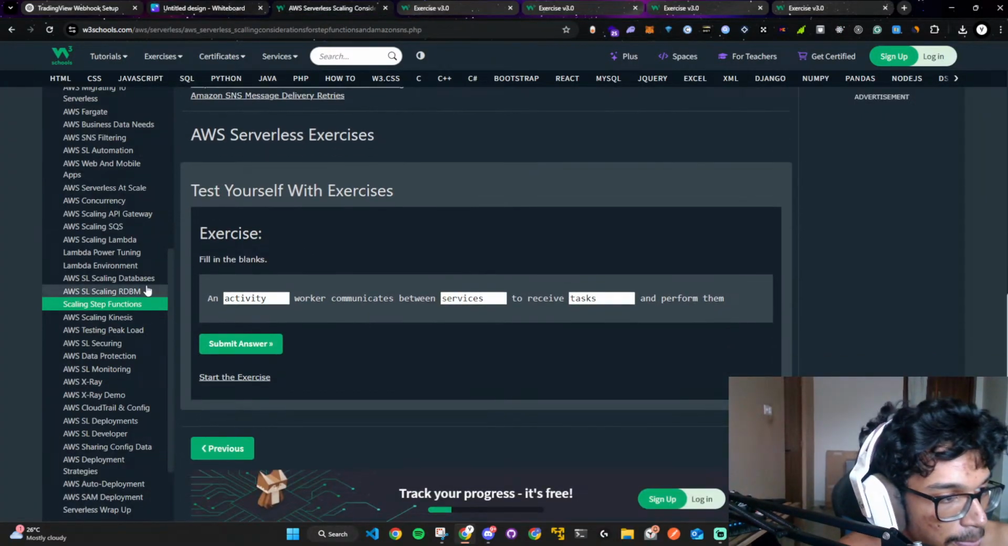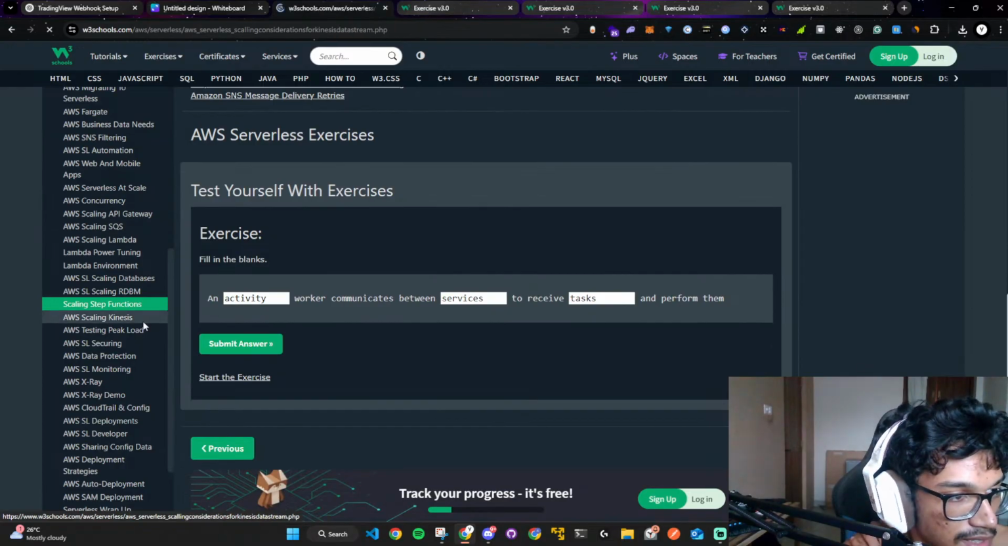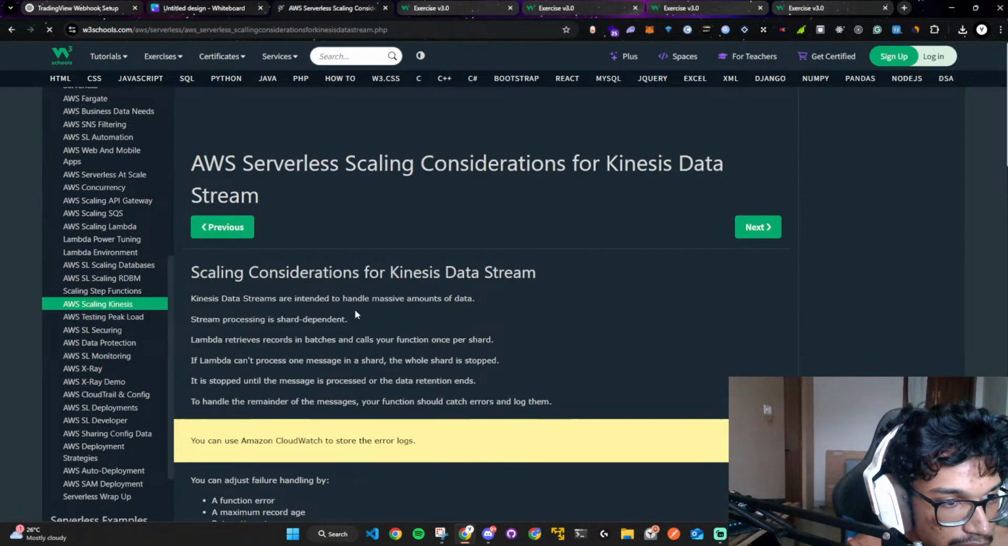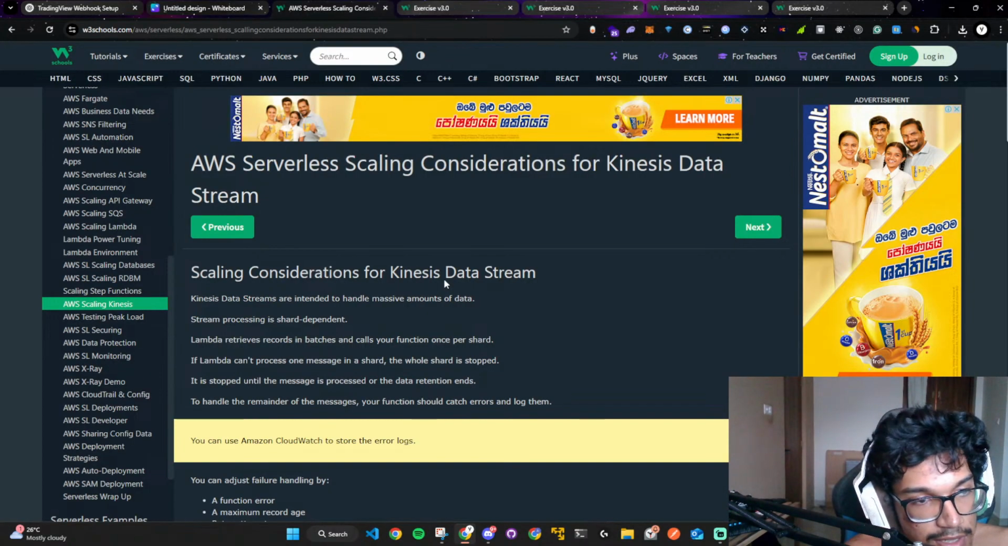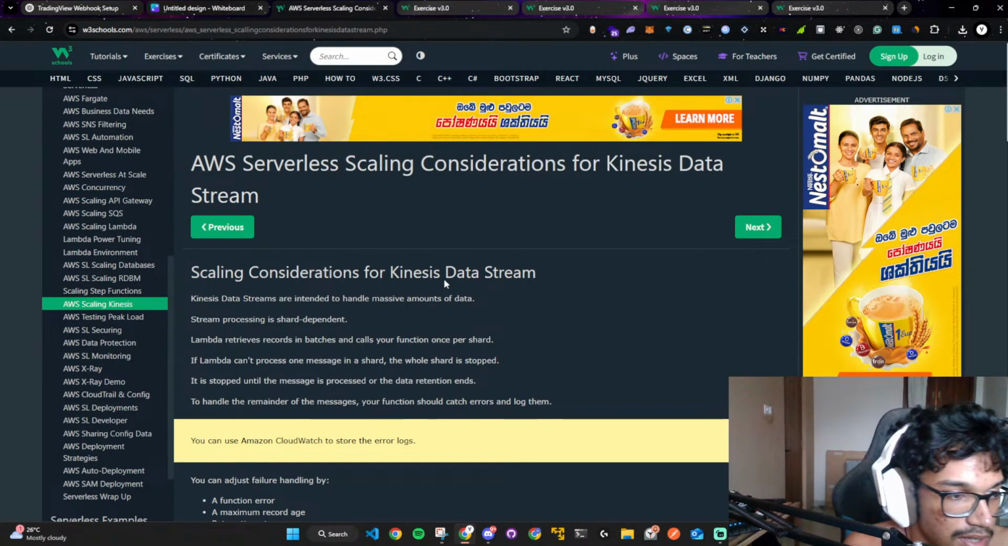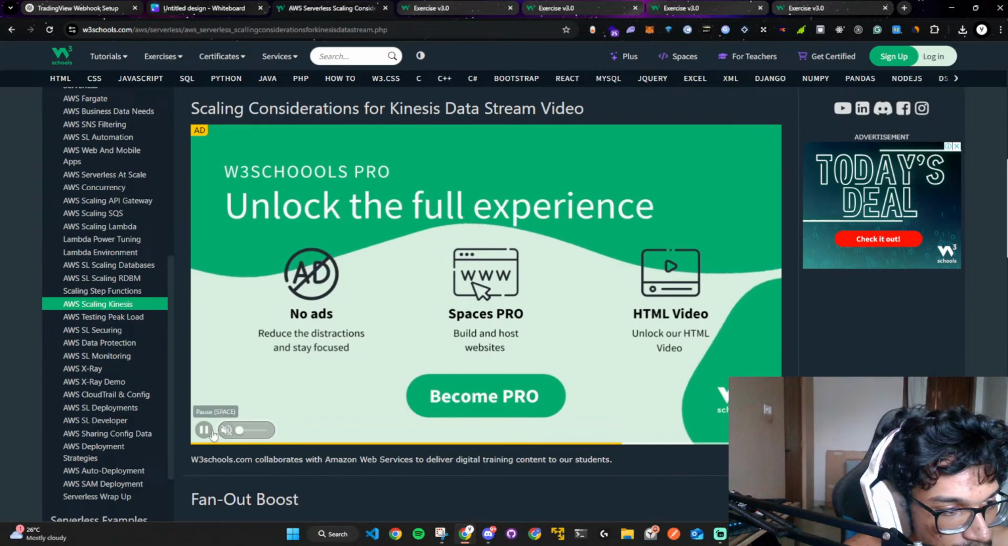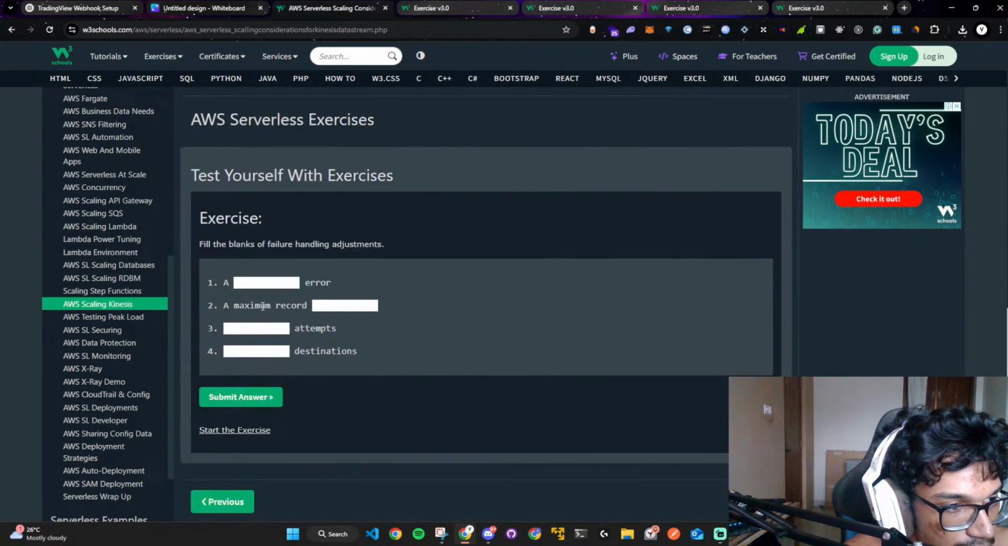And scaling Kinesis. So obviously Kinesis is part of data streams and data firehose. Firehose is obviously for smaller applications, and for larger applications you need Kinesis streams. So what happens here is, let's see.